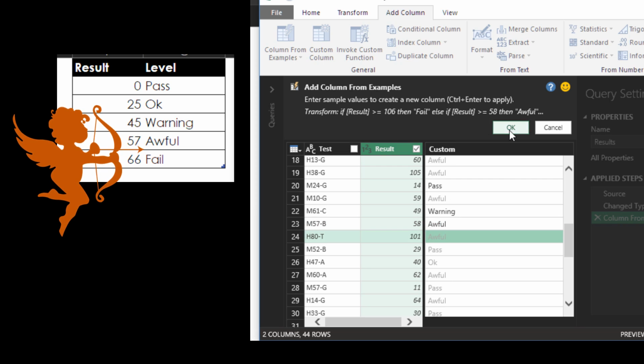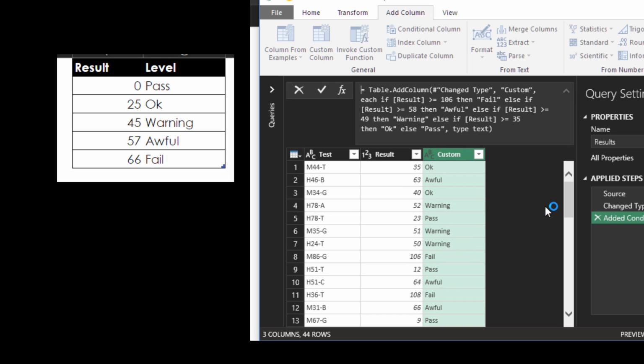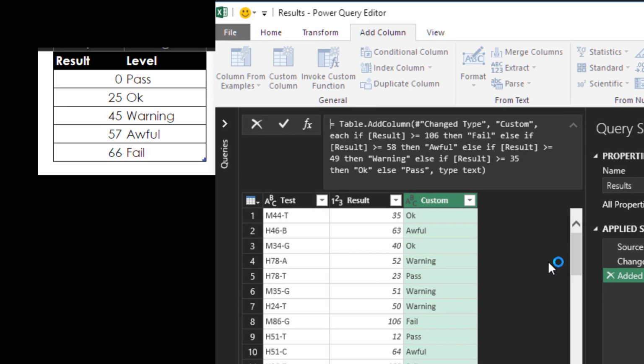Now let's click OK, and then we're going to look at this formula. So we've got our tiers in here: fail, awful, warning, pass. Now we've got to fix the true tiers here. 66 is the fail point, not 106. Let's fix that. Awful is greater than or equal to 57. Warning is 45. Okay is 25.